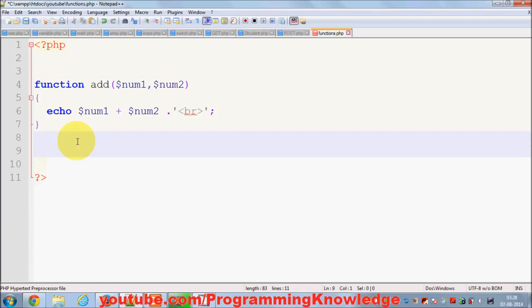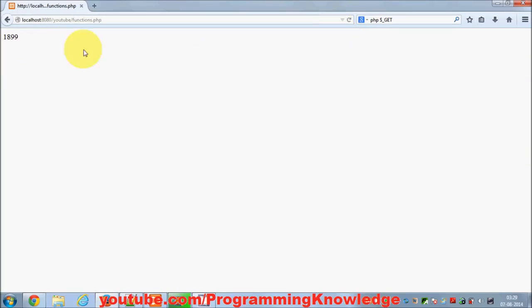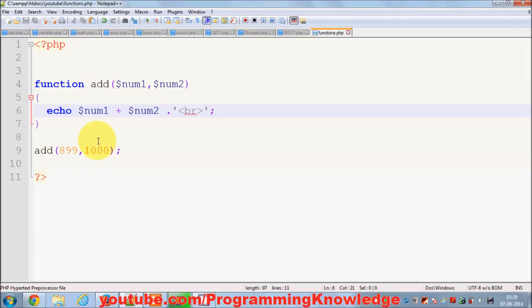So how can I call this function? Add. Just use the same name as your function name, and then you need to pass two numbers because it's taking two numerical values. I can pass two numbers, something like 899 comma 1000, for example. Okay, and let's see the result. I call it once and refresh my program, and it gives me the result 1899, which is the addition of these two numbers.